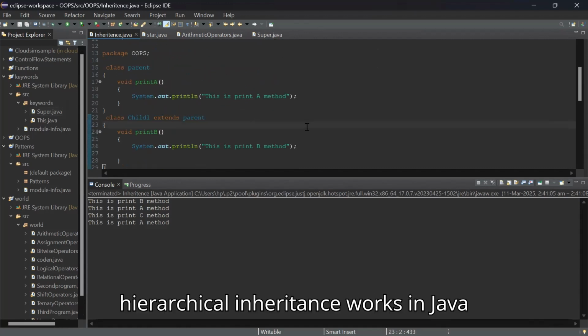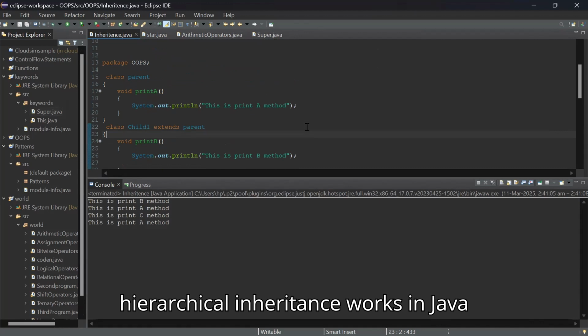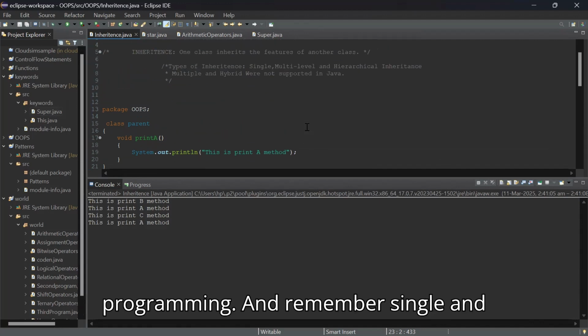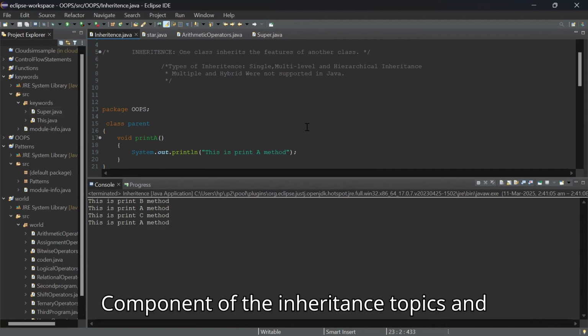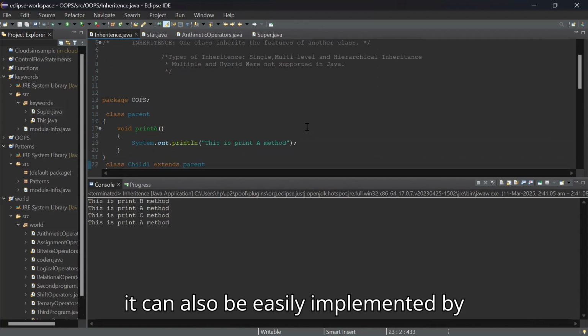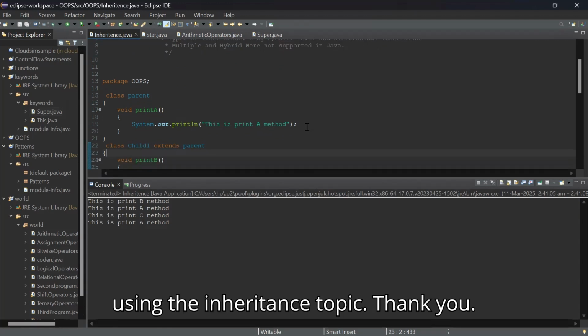This is how hierarchical inheritance works in Java programming. And remember, single and multi-level inheritance are also components of the inheritance topics, and they can also be easily implemented by using the inheritance topic.